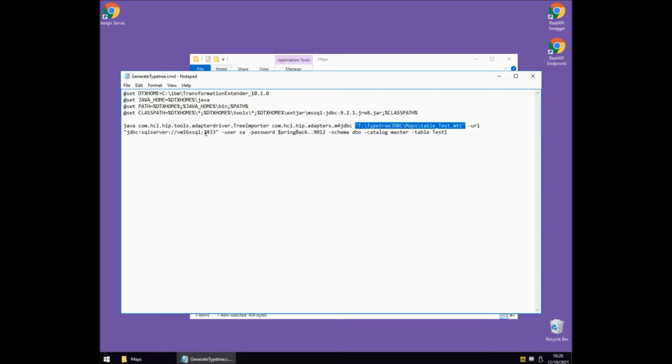So we've got JDBC : SQL Server : / my host name : my port name 1433. This would vary depending on the database vendor being used. We're using Microsoft SQL Server here. So we've got -user, -password, -schema, -catalog, which points to my master database, and finally the actual object that we want to generate a type tree from, which here is a table, so -table test1.